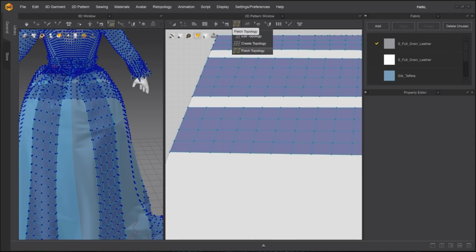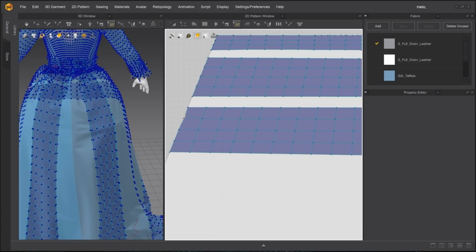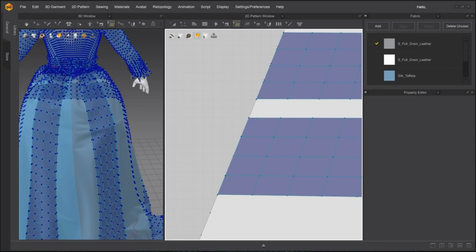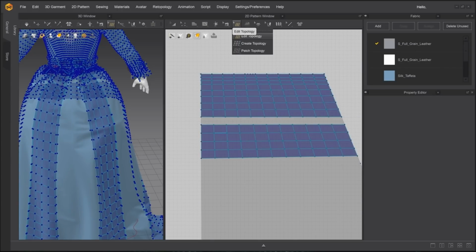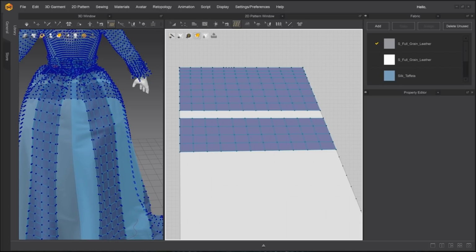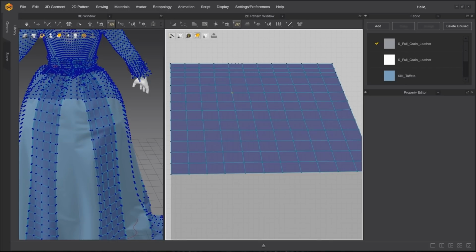Now that I have a couple of larger areas blocked out, I'm going to begin snapping the points I've created to the ghost points along the pattern's edge. Once that is finished, I continue along with the Create and Edit Topology tools until I've filled out the entirety of this pair of symmetrical patterns.